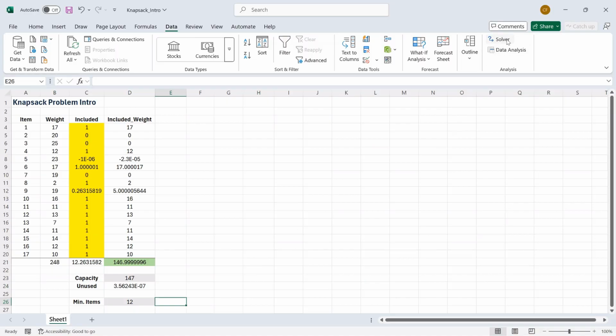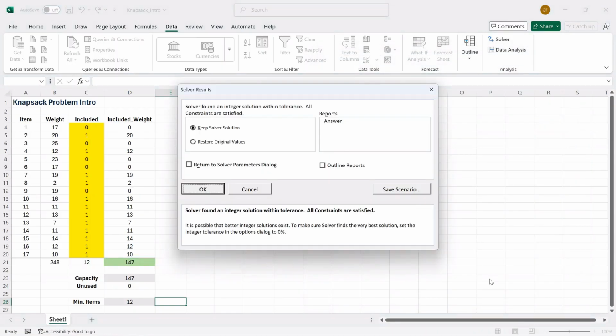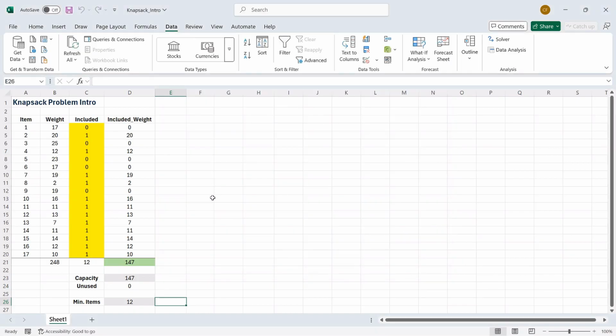I don't need to change the model, so I can just click Solver, click Solve, and see what we come up with. There is a solution. So there is a way to do it with 12 items. I'll click OK. And also, I see immediately that this is a better solution than the original. We can fit all 147 pounds into our knapsack with a capacity of 147. So that means that there is 0 left over.